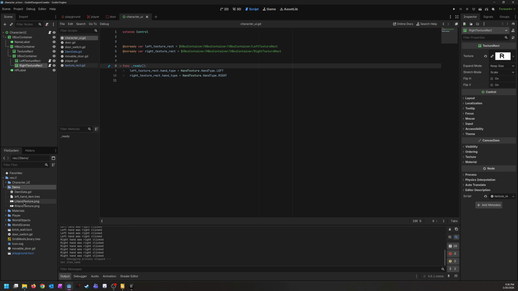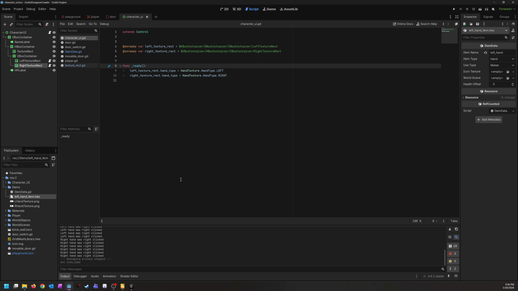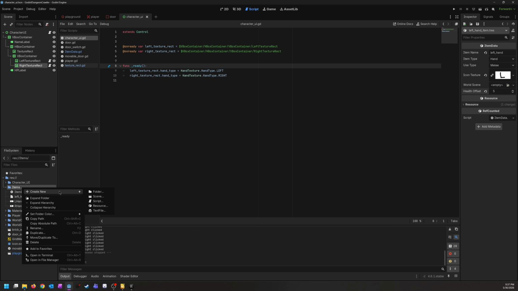And so we can go for our left hand, let's see, left hand item. Double click on it. Our icon texture, say left hand texture. We don't need a world scene, so we'll just leave that empty. And let's just say that we can do 5 damage with our left hand. So then let's do another one, our right hand.